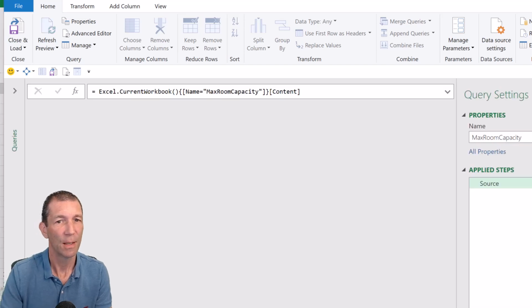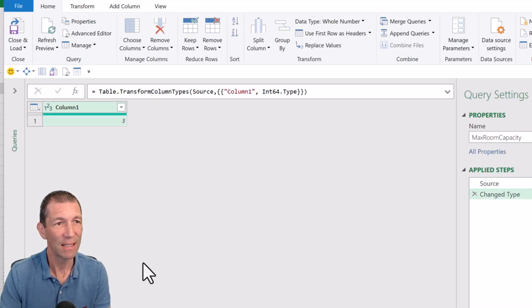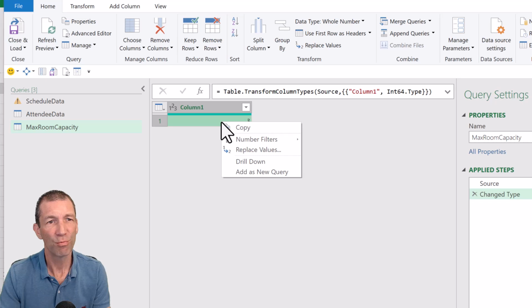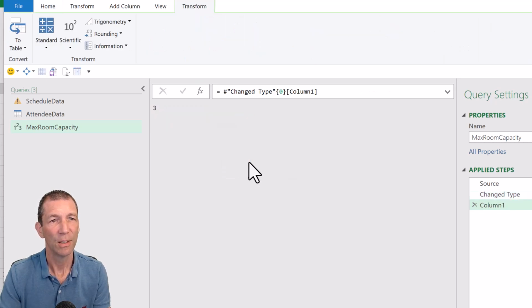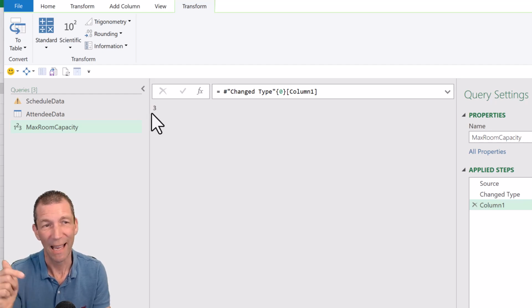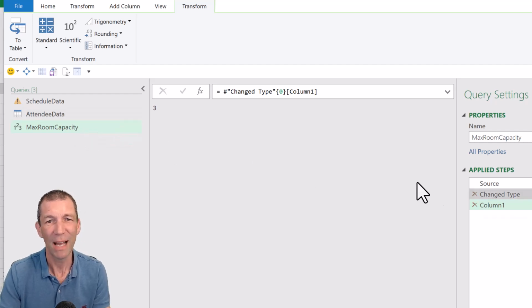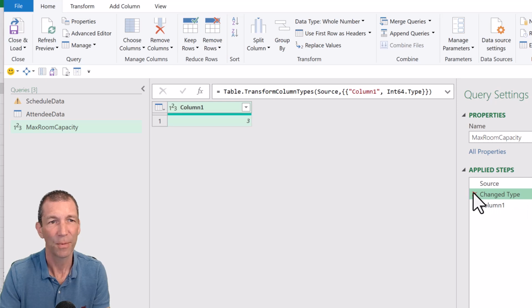Okay, so there we have it. Okay, max room capacity. And if you right click and drill down on the number, you're then into what you need. That's the value you can use then in your code. If you reference this one, you can get this formula firewall warning. So to avoid that, there's a little step here, right? We don't actually need this change type step, so I'm just going to delete that.